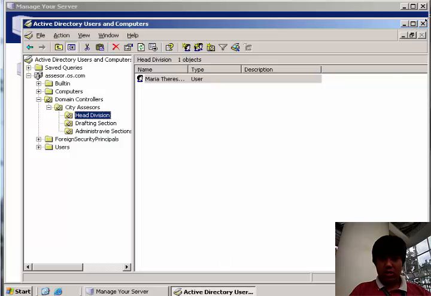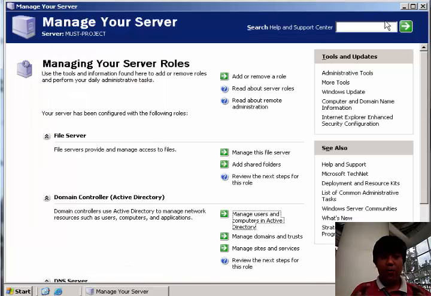Closed. So guys, that is how to make an Active Directory in your Windows Server 2003. I hope you learned something. Bye.